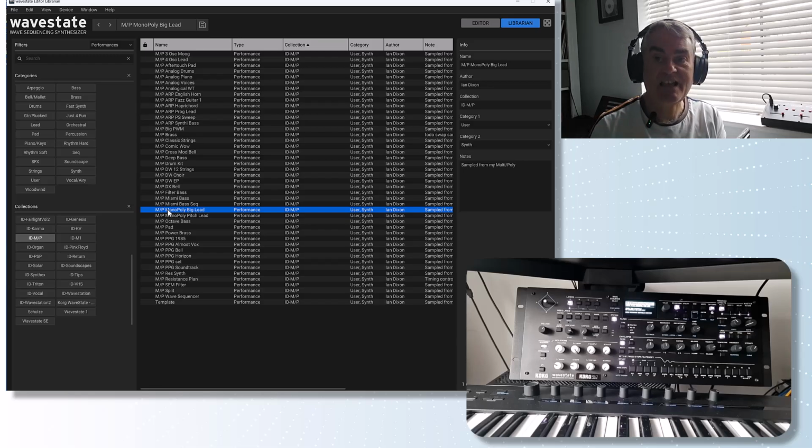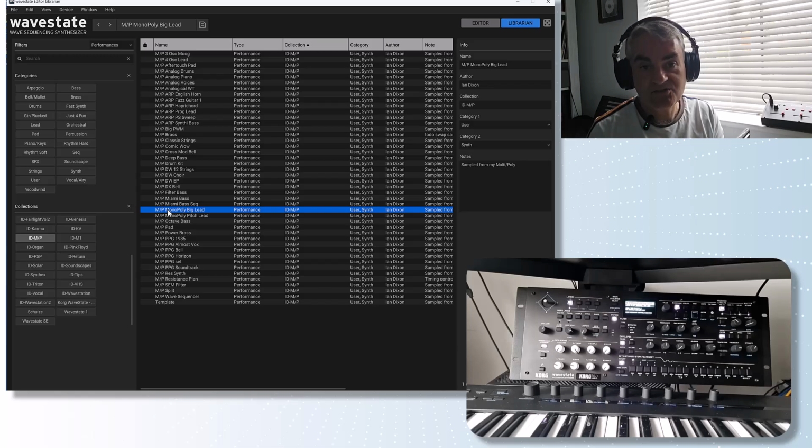And this set is samples of those sounds and waveforms that I've then converted to Korg format, brought into the Wavestate, and then created programs and performances to go with those. So it's a complete custom set of samples, programs and performances, all based on custom multi-poly sounds. So you're thinking analog synth sounds, digital synth sounds, recreations of classic synth sounds, all in this pack.